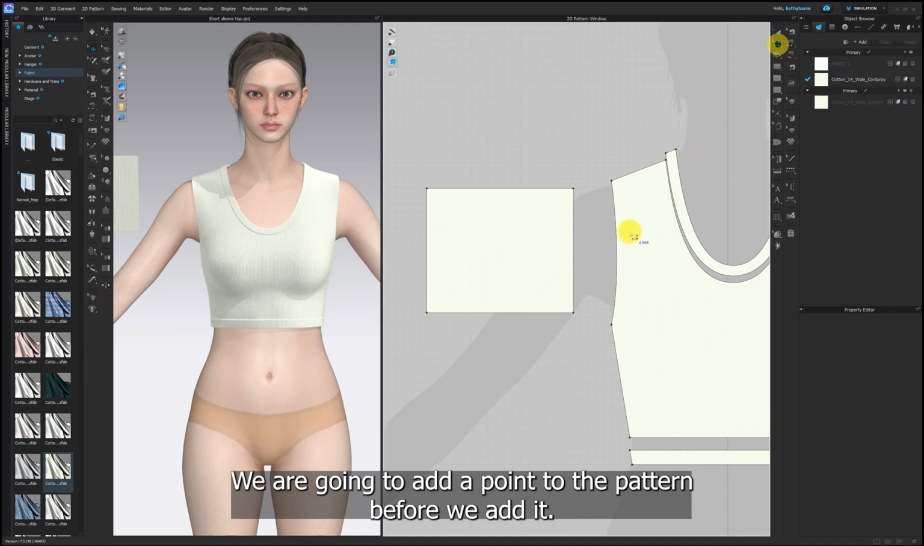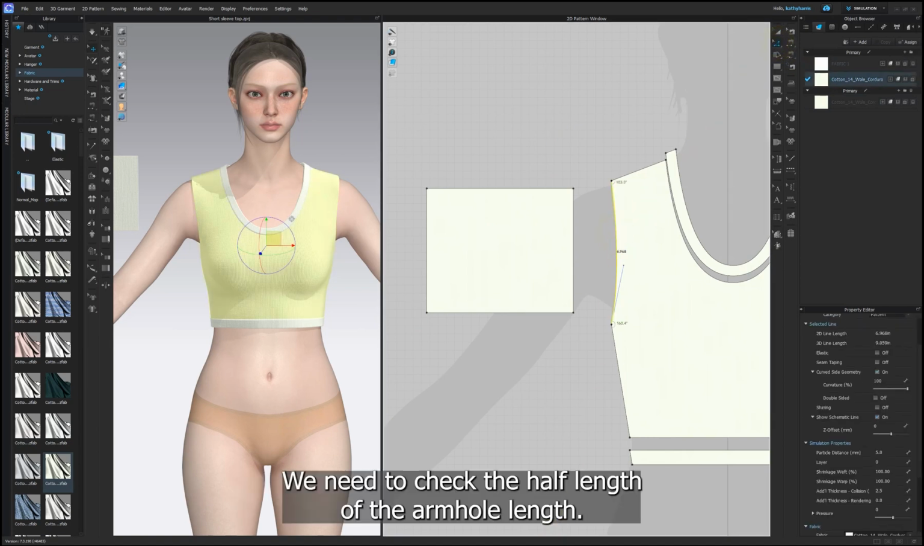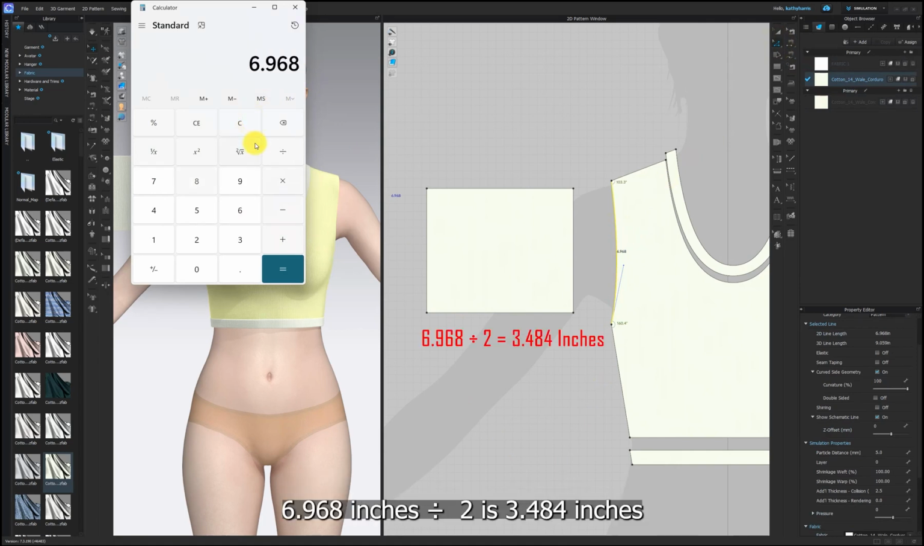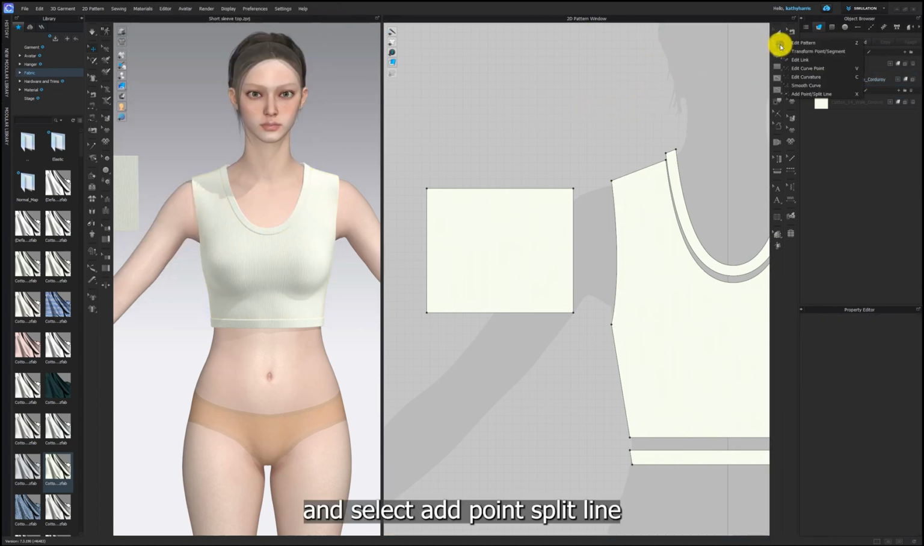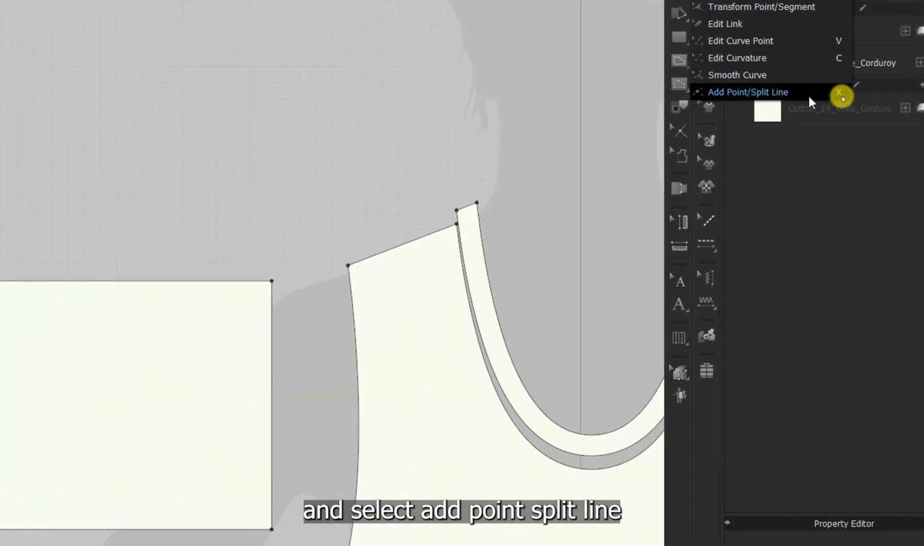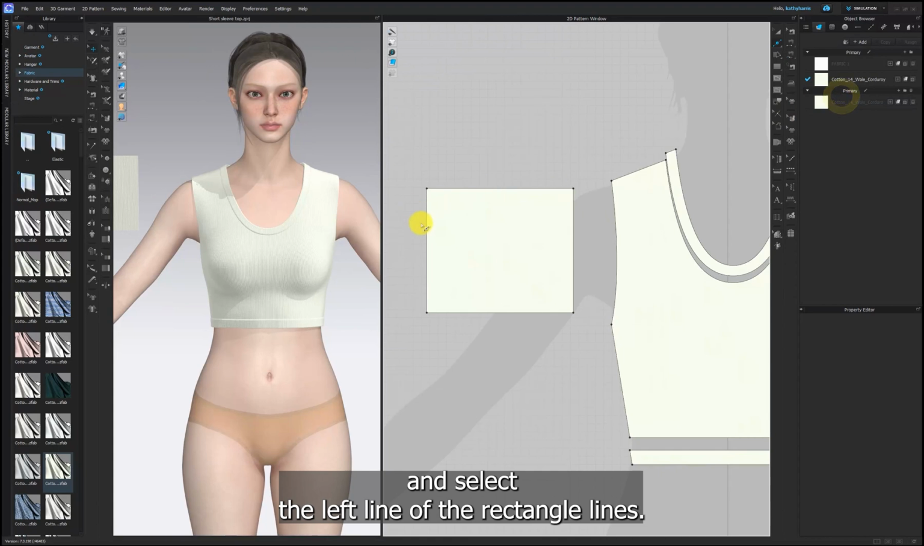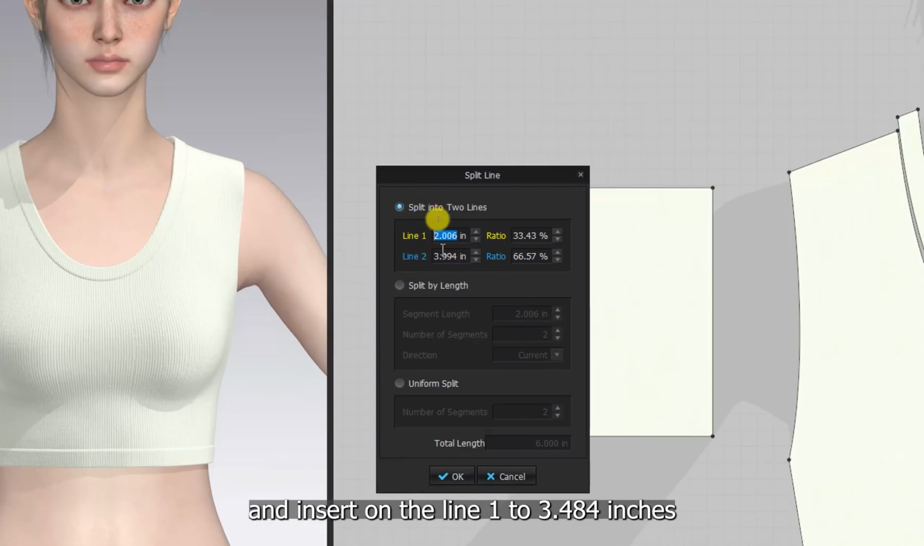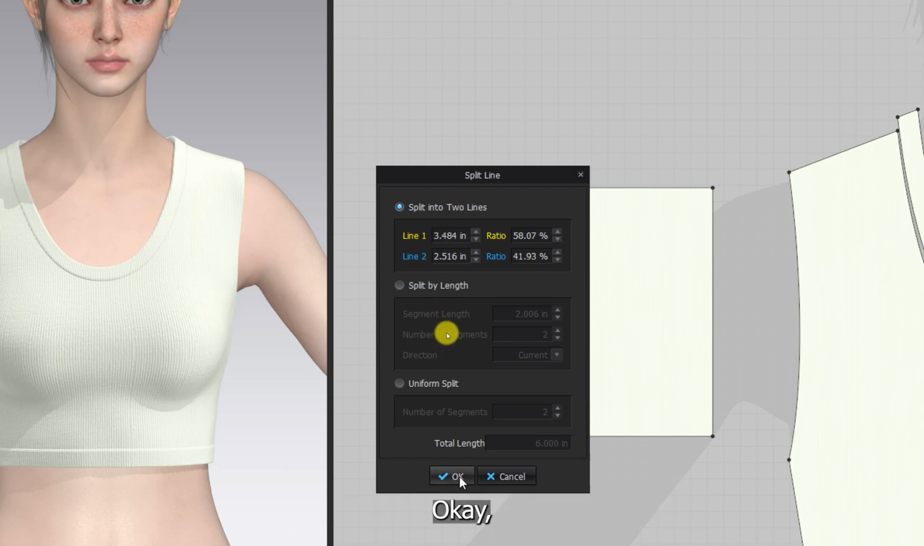We are going to add a point to the pattern. Before we add it, we need to check the half length of the armhole length. Armhole length 6.968 inches divided by 2 is 3.484 inches. And select add point, split line. And select the left line of the rectangle, right click, and insert on the line 3.484 inches. And press OK.